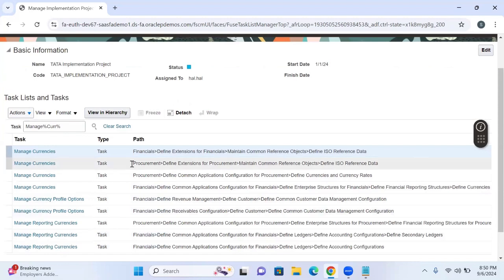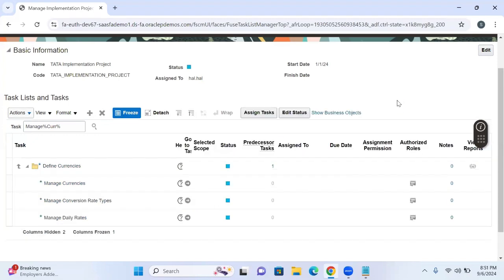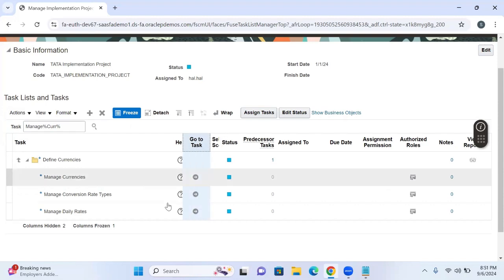One is for financials, second one is procurement. When you look here, one is define ISO reference data set. Second one is common application configuration for procurement, common application configuration for financials. You can select anything. Since we added procurement and financials, you can select anything for financials or procurement, that is fine. Now, once you go to this task, you can see here, go to task.